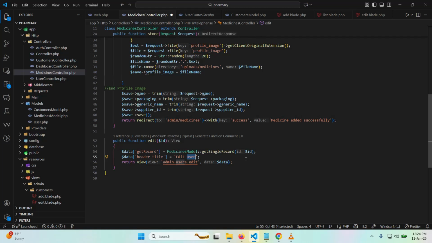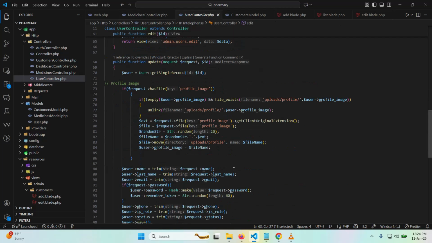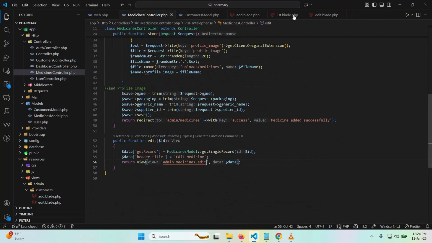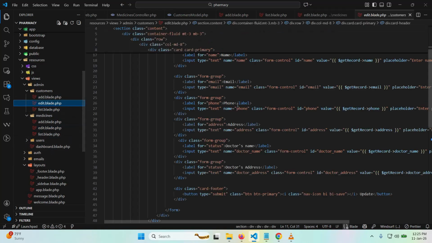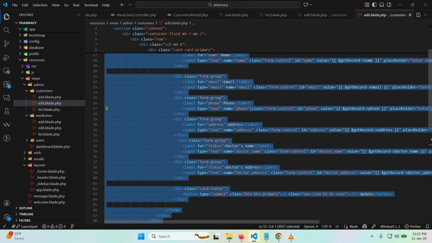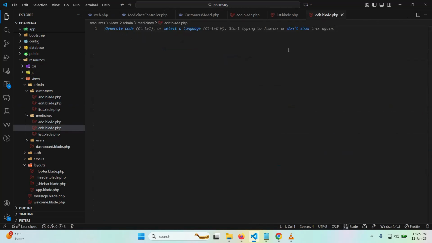So here we say edit medicine. Okay, and here we are going to a different directory which is medicines, then edit, which we have already created here. So we have medicine. Let's close this one. We may use it later on. We just need this to be faster, and we make the video shorter, so that's the reason why we copy some details. So in our edit, we are going to copy. Let's copy this for the customers. So we copy the edit, and then we paste.